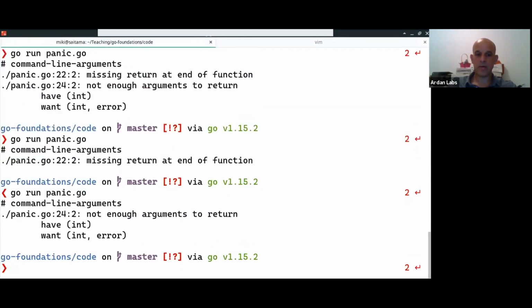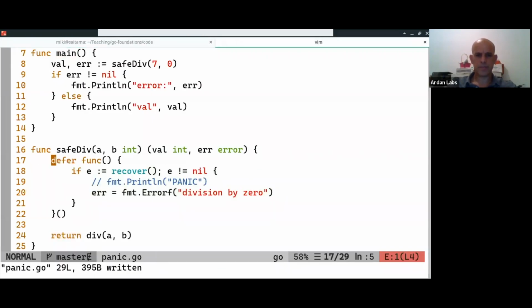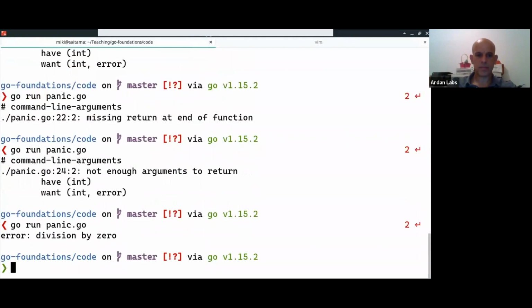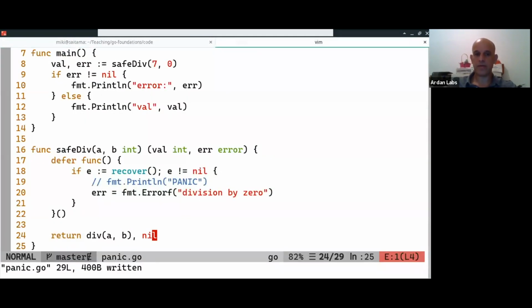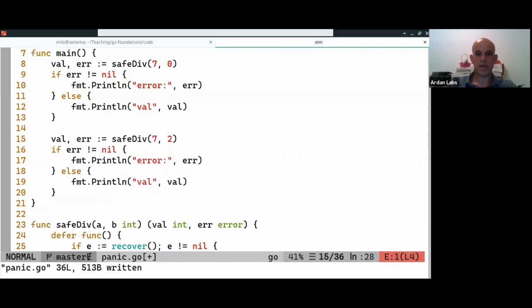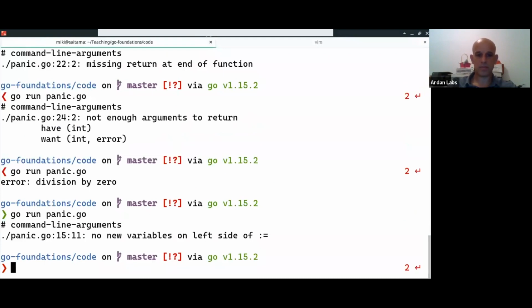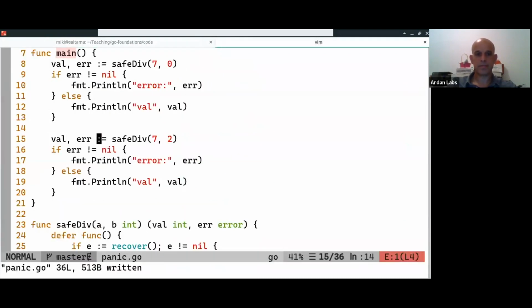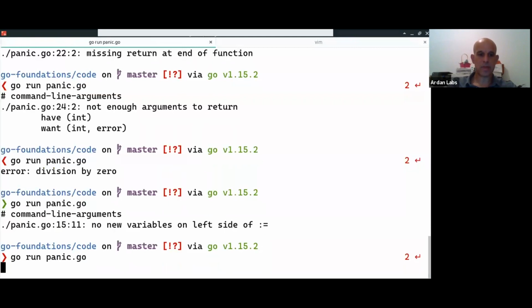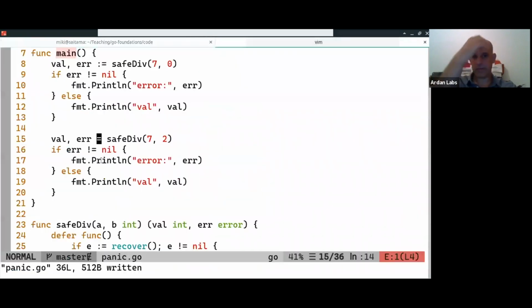And when we run it now with the names, okay, we see that we get error division by zero. And we'll do the happy path. We will see that we get three.